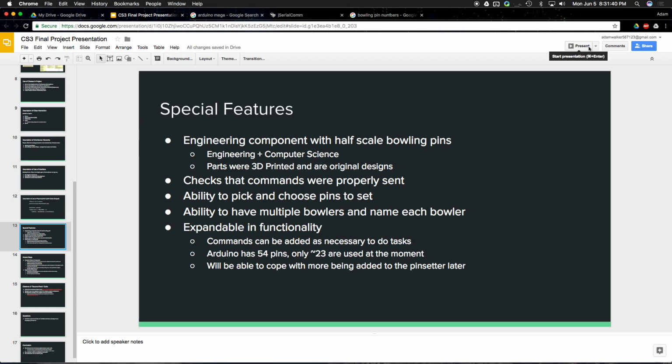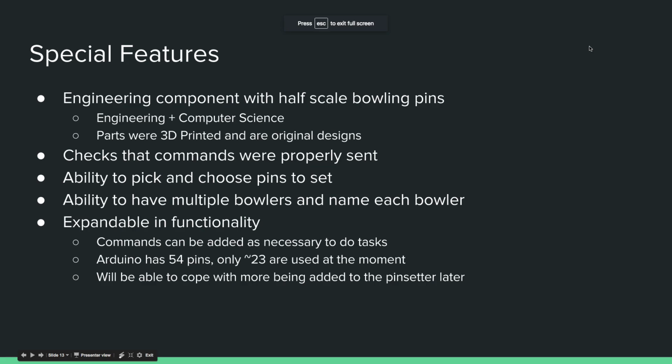Special features. So unlike probably a majority of people in CS, I did do an engineering component also. So this was a little risky. It took quite a bit more time, but it interacts with the physical world, which is what I really like. Seeing stuff on a computer screen is cool, but seeing stuff actually do something in real life is, I think, really amazing, and makes me much more motivated to code.